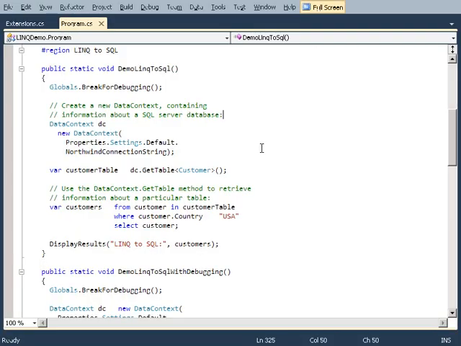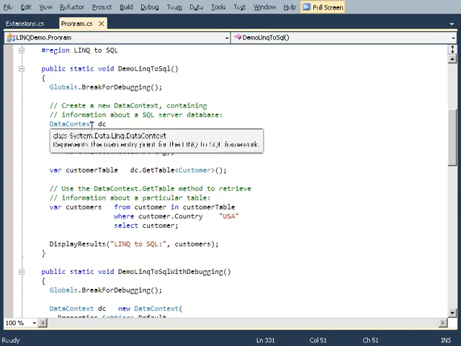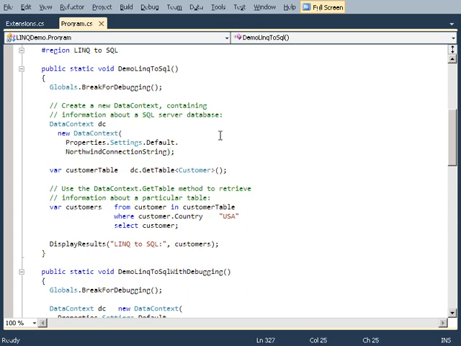Using LINQ to SQL, I'd like to be able to use syntax like this. From some customer in some table of customers, where customer.Country equals USA, select customer. That is, give me a list of all the customers from my Northwind customers table that happen to be in the USA. Well, to do that, we're going to need to fill in the customer table. And the code to do that is here. We're going to call the GetTable method of a DataContext, specifying what kind of item should be in that table.